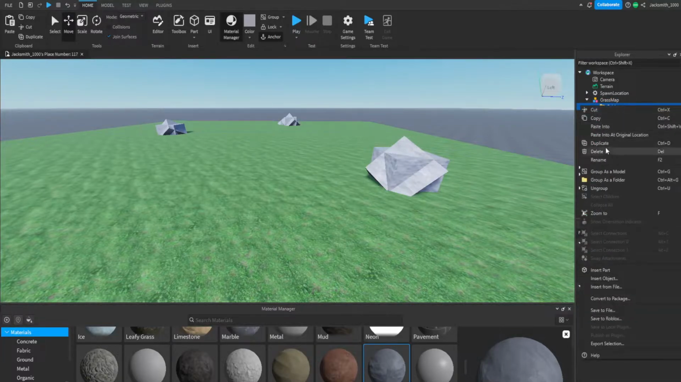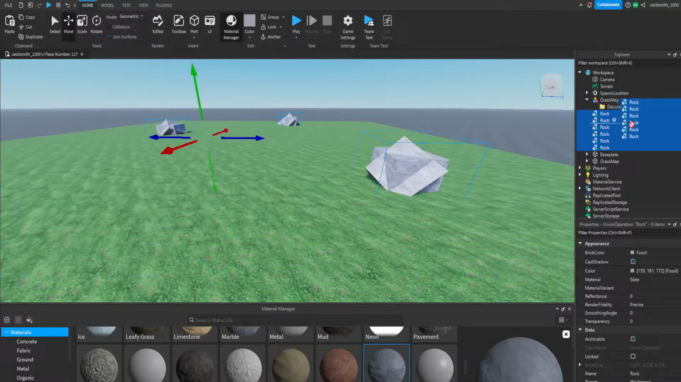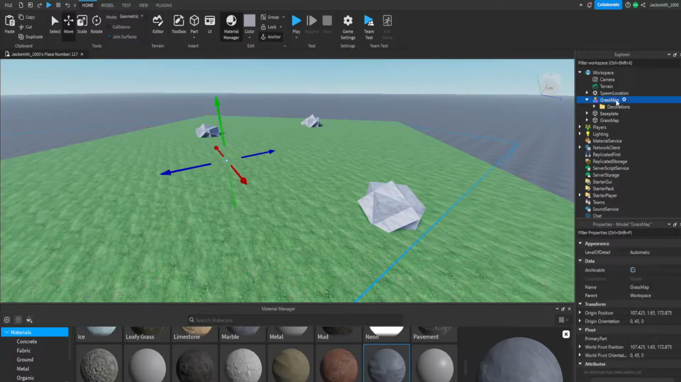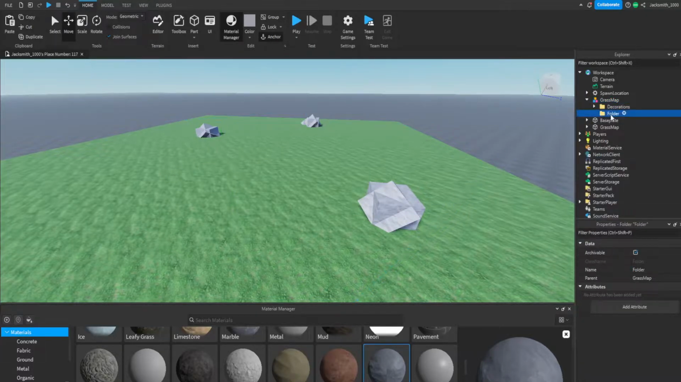So in this folder we're going to call it decorations, and we're going to drag all of our rocks into the decorations tab, and make sure your rocks are anchored. Next we need to add in another folder. Let's call this base part. So this is just going to be the grass.